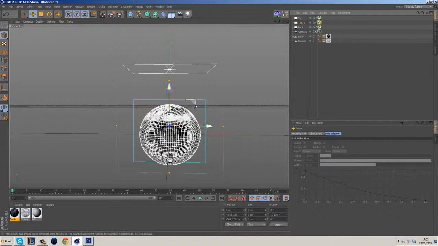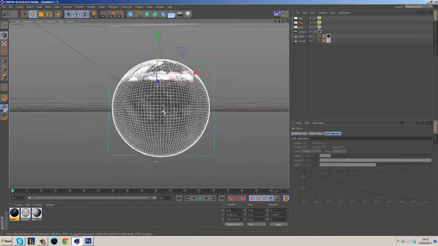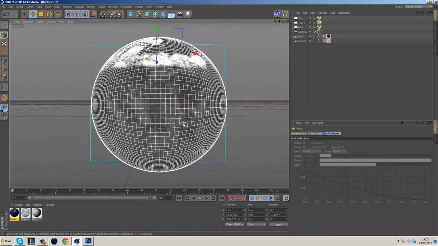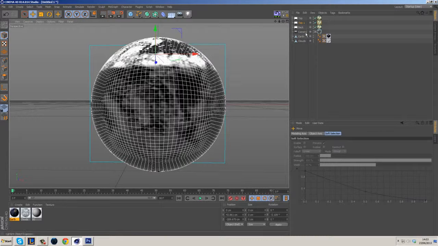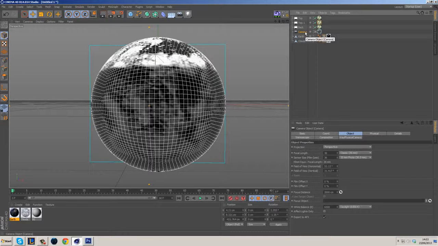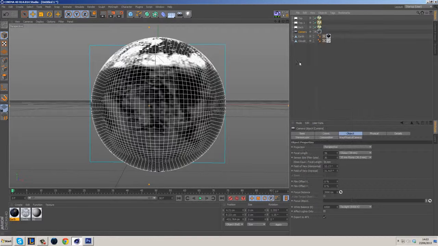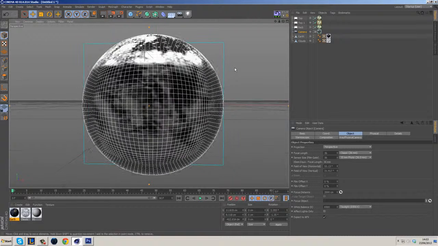And unfortunately we did actually move the camera because I forgot to come out of it, but that's one thing you want to be careful of. If you want the camera to stay where it is, and you don't want to move it by accident, you can right click and go to tags, Cinema 4D tags, and put on a protection tag, and then it won't allow you to move it even if you are in the camera view, but that's okay.